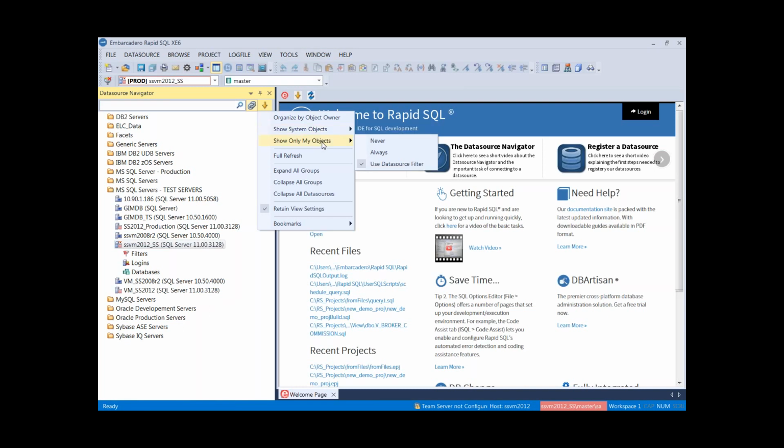Show only my objects. So if I want to restrict and only show my objects, I have the ability to do that as well. That's a nice feature when you have a very large database and your data source has a lot of other tables. Maybe your dev environment looks a little bit like that. You can always then opt for just showing my objects.